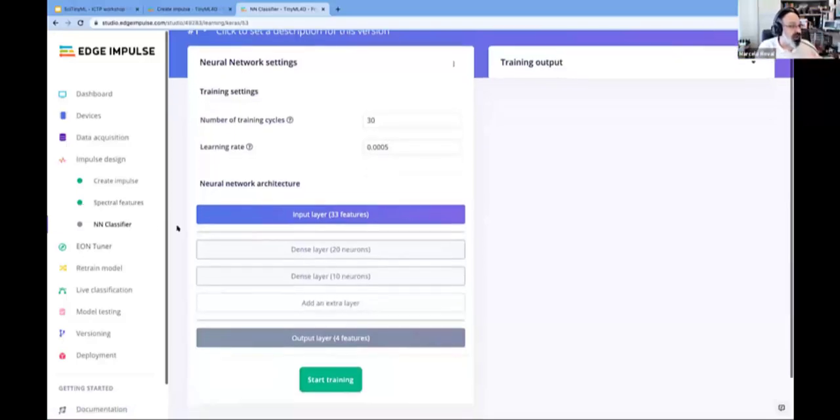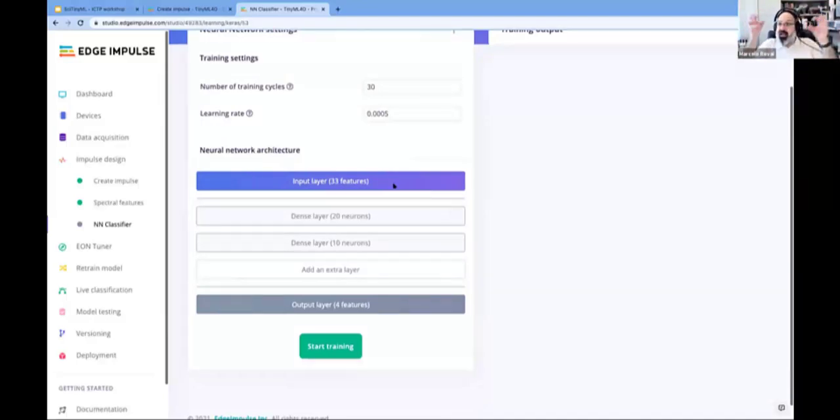Now it's the classifier. In the same way, the Studio gave us an idea. Look, I think that for training this, we need 30 epochs. Epochs is the number of times that you run your model during the training using your training data, with a learning rate of 0.0005. If you want to change it, you change it. But let's use what they are suggesting. They are suggesting an input layer of 33 features, because this is mandatory: all the data that came from that window of data, the serial data, was transformed.